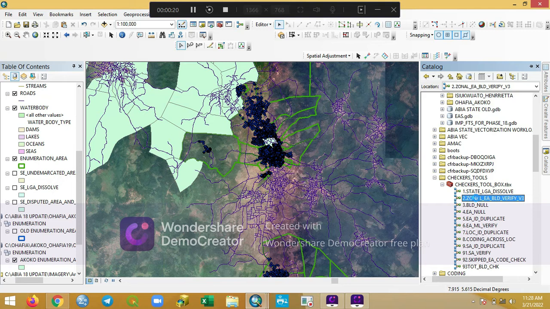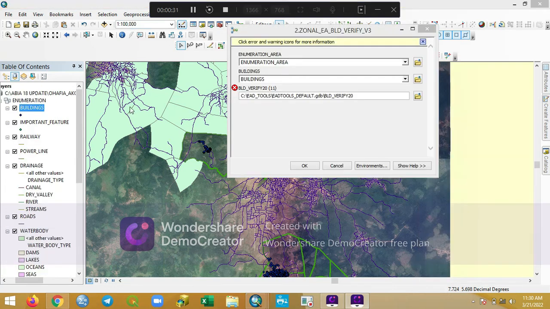Just find where you keep it in your C drive. The tool must be placed directly on your C drive. We already know that most of these tools should be in your C drive. So basically it's the same process.